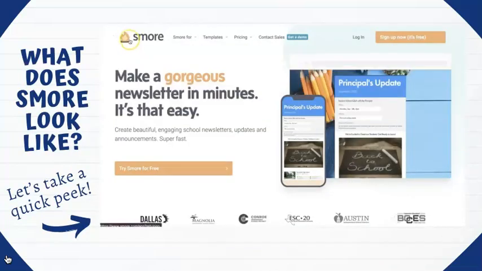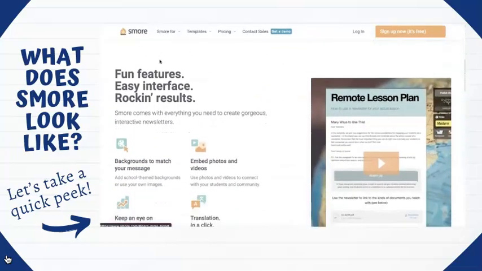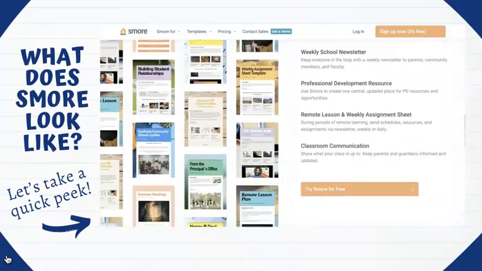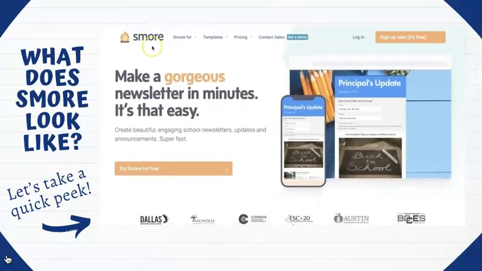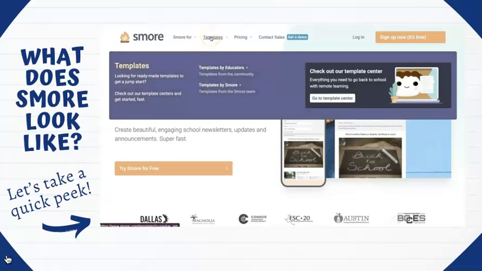Once you navigate to smore.com for the first time, you'll be directed to this landing page. The Smore logo in the top left corner will bring you home when clicked, and scrolling through this page gives you some general information on Smore and its features and applications. Up at the top menu bar, you can hover your pointer to engage drop-downs, and you can see how Smore can be used by schools, libraries, and for PR. You can browse templates made either by educators or the Smore team, and you can look at pricing options.